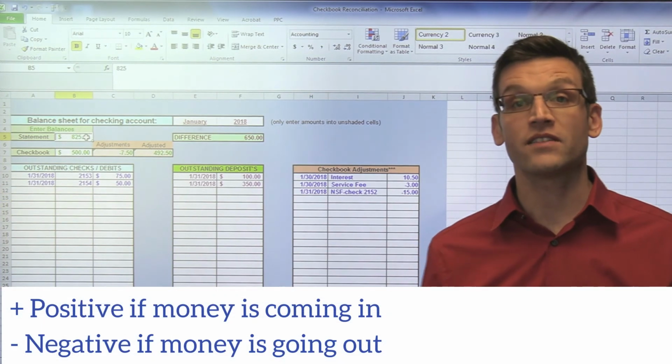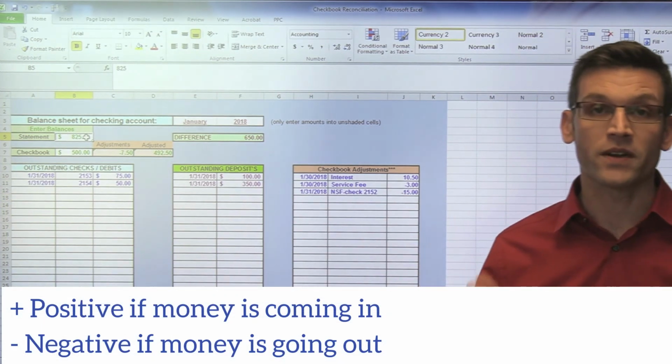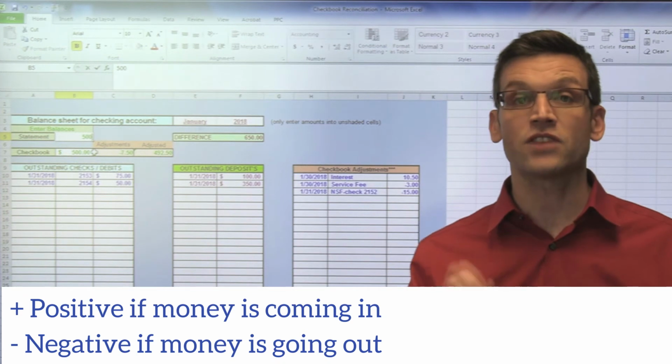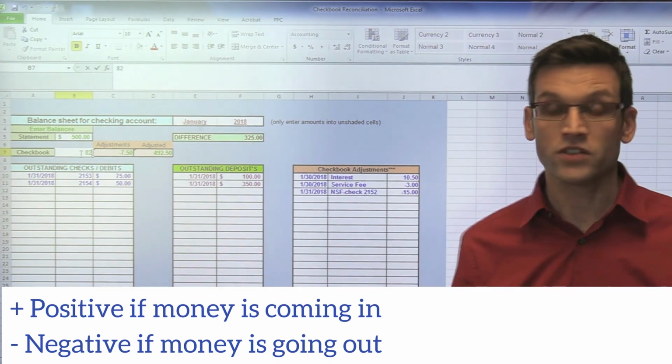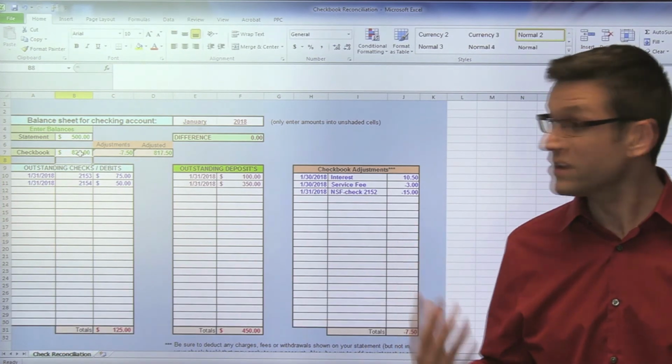The key on using the adjustments field is remembering: use positives if money is going into your account, use negatives if it's coming out. Once you put it in, everything's going to start flowing.